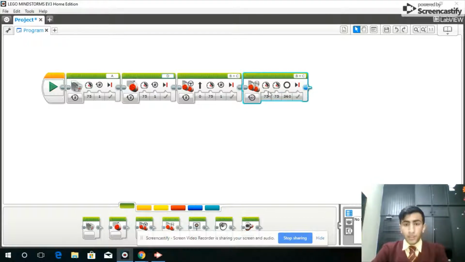So that is the difference, and the similarity is that these two blocks are used to move or run both large motors at the same time. So that's the difference and the similarity between these two blocks.